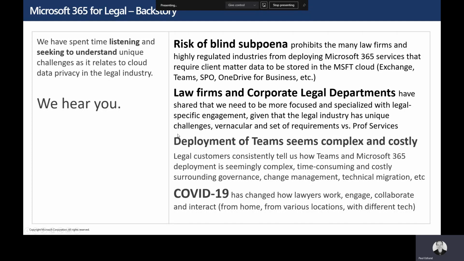I'm going to turn off my camera and show you some content here real quick. Just as a refresher, we created this solution to address the concerns over blind subpoenas. Specifically, there are certain circumstances where you have a national security letter or a FISA request, which is the Foreign Intelligence Surveillance Act, which is really about terrorism and things like that. When those events happen, the government can create a request with one of these national security letters or a FISA request to make a request for data.